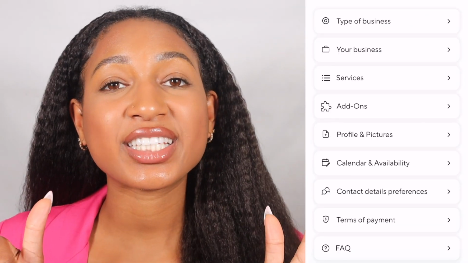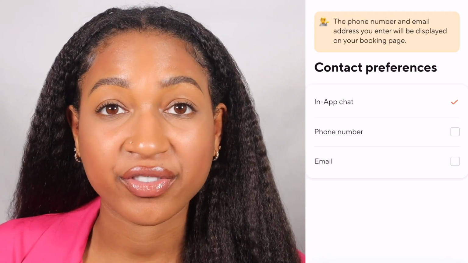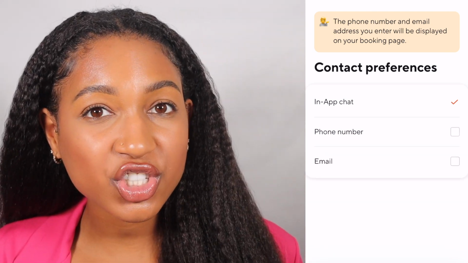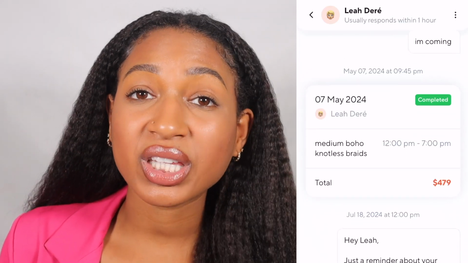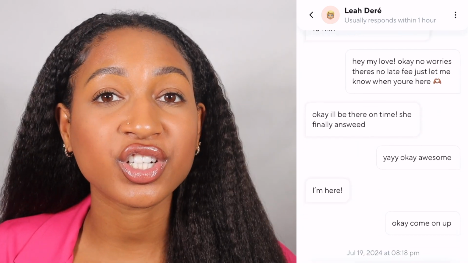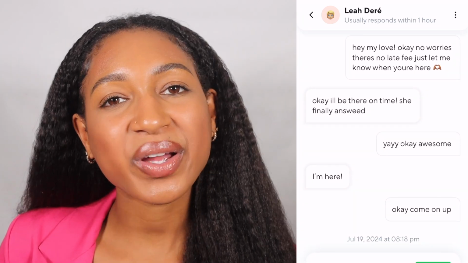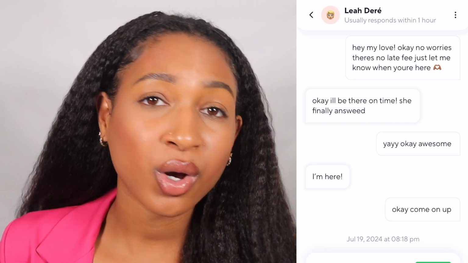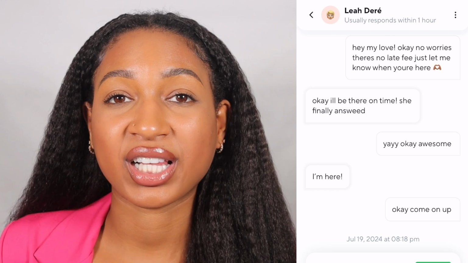Step number 6 is going to be to set your contact preferences. Do you want to only use email? Do you want to use text messaging? Or one really great feature about ReadyHubb is that you can use the in-app messaging feature to contact clients. That way you don't have to have a separate business number, separate business phone. You can just go straight in the app and contact your clients that way.